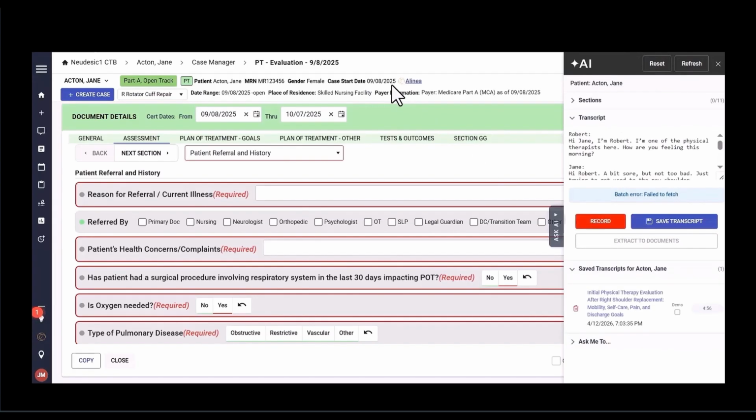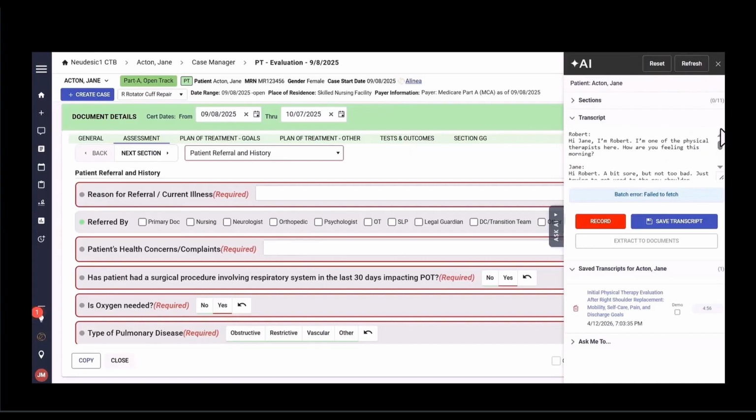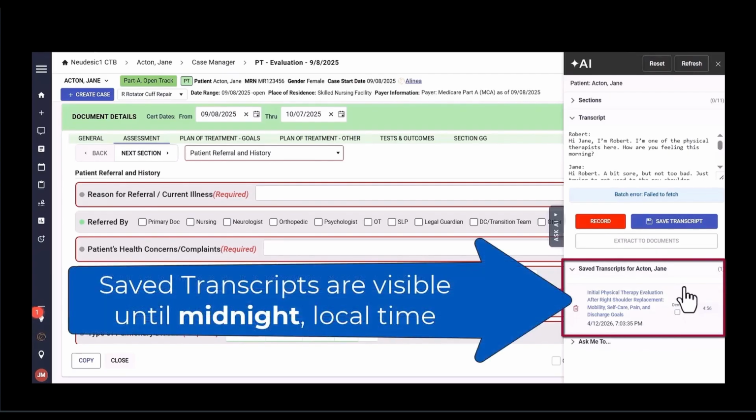Once you stop recording, Ambient AI will automatically process and diarize your session transcript, an example of which is shown here. You have the option to save the transcript. When saved, the application retains and understands the session context and makes it available in this area for reference throughout the day. Saved transcripts remain visible until midnight local time.